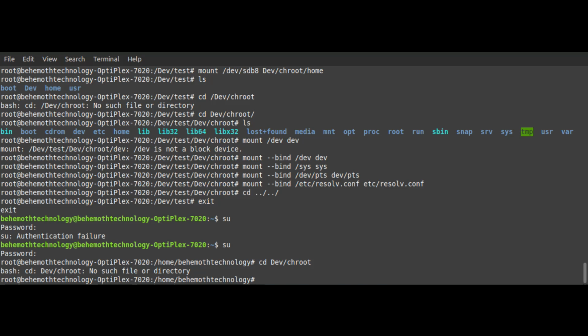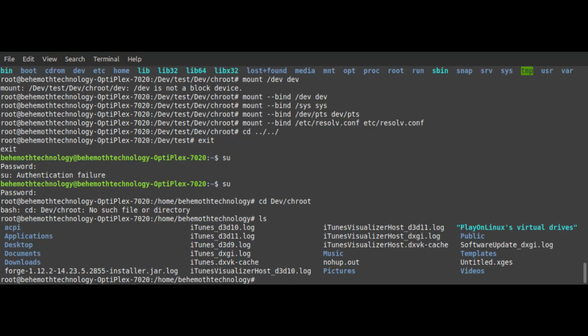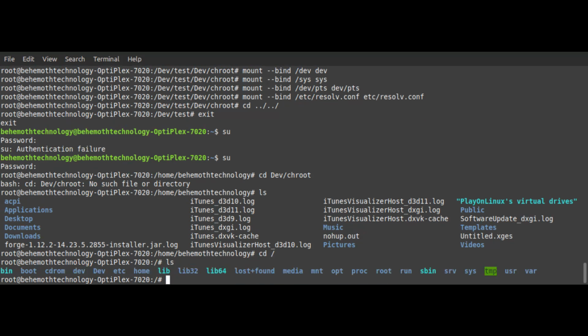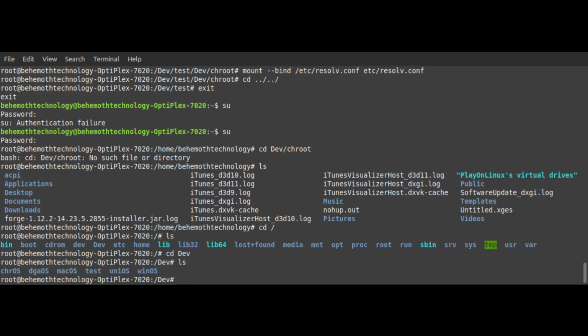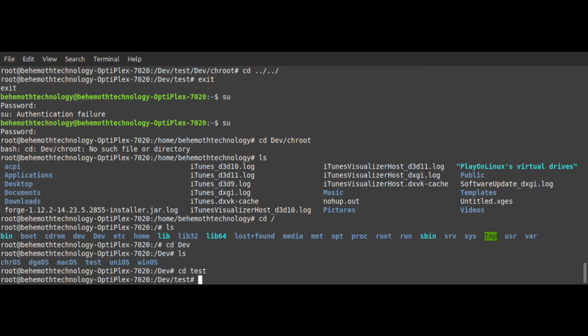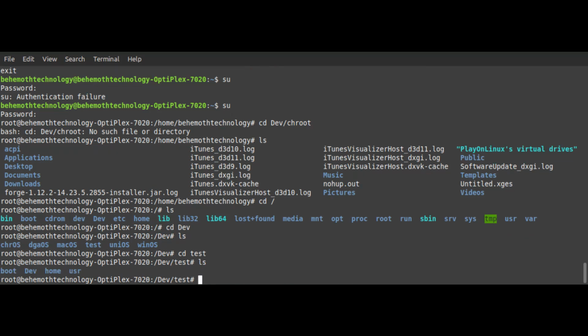Now, it's saying that because of ls, we went back to there. So cd /, ls, cd /dev, we'll just ls there. What did we call it? Oh yeah, cd test, ls, and here we are.